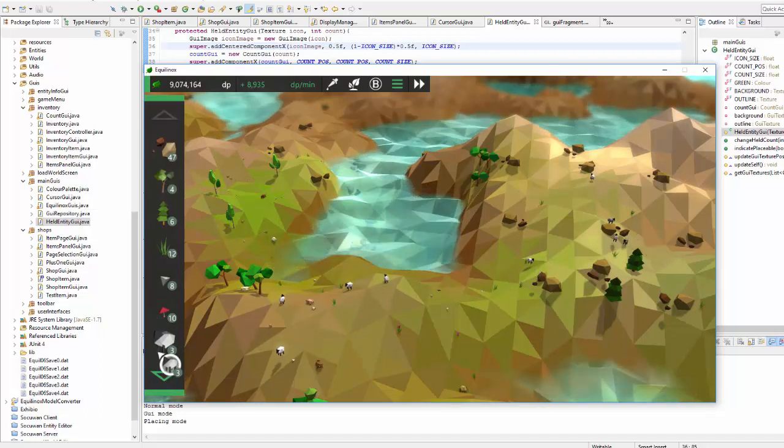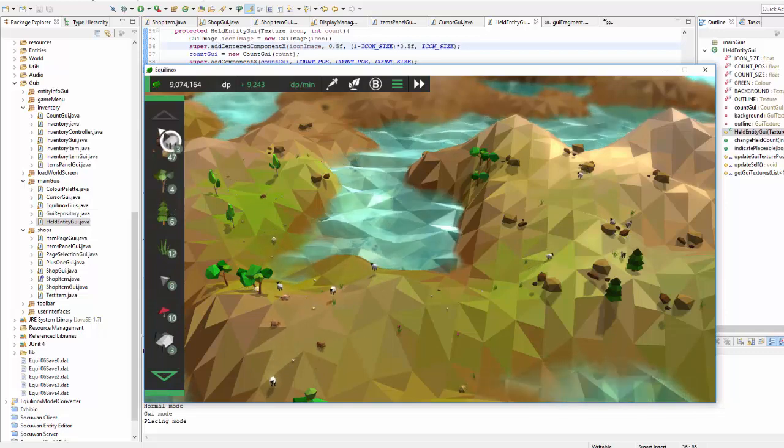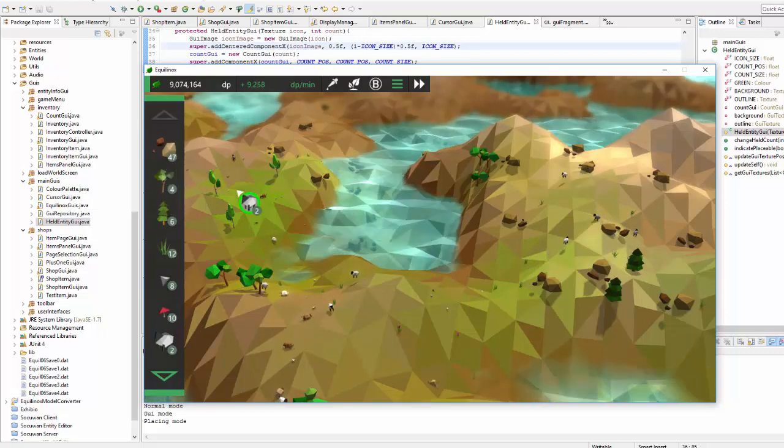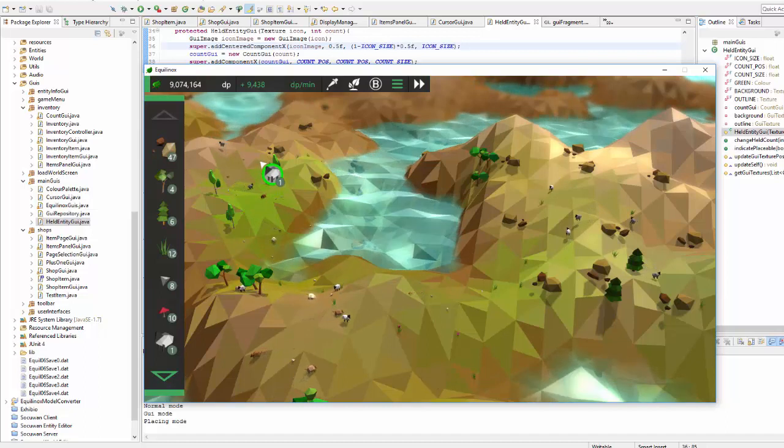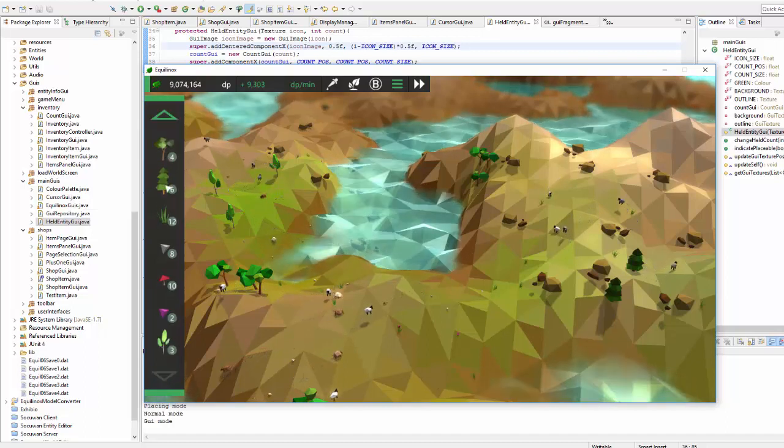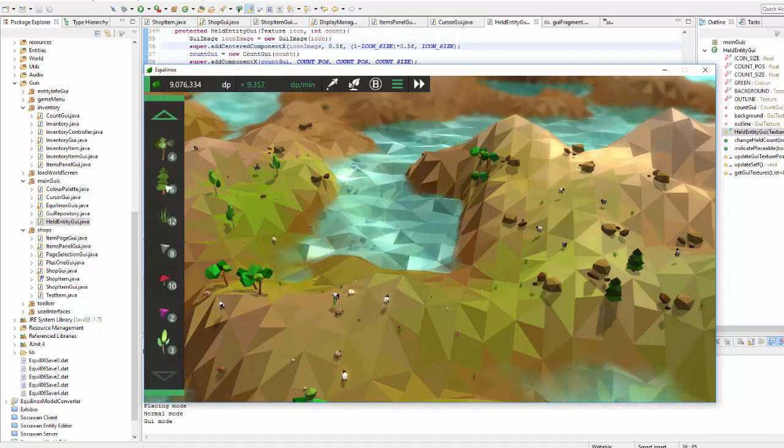So when it's in the GUIs, you can see that the outline is white. But when you're over the terrain, it's green to indicate that you can place the item. So that's all working now, and I'm going to start work on biomes now.